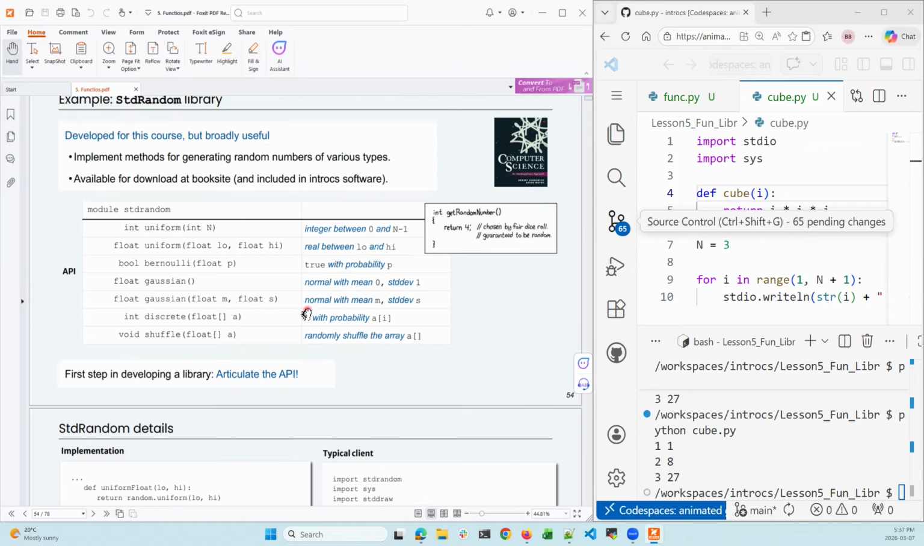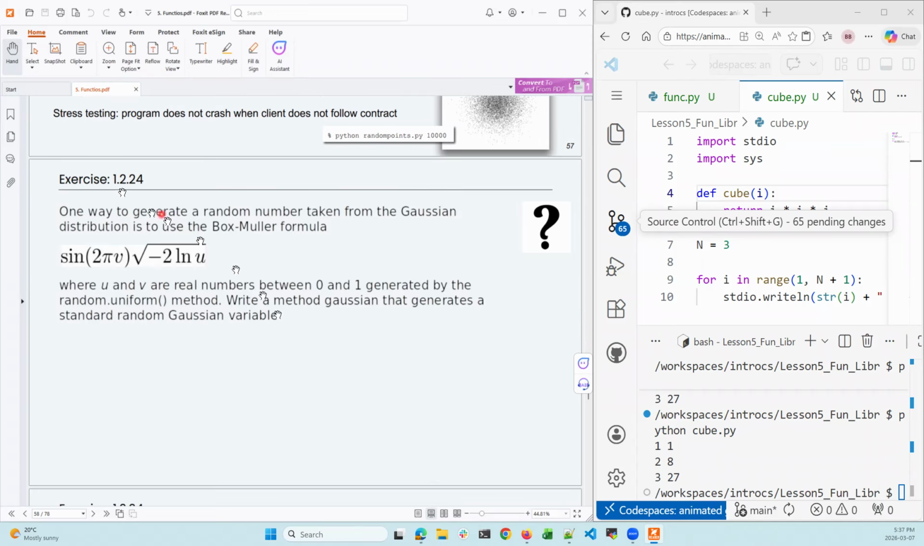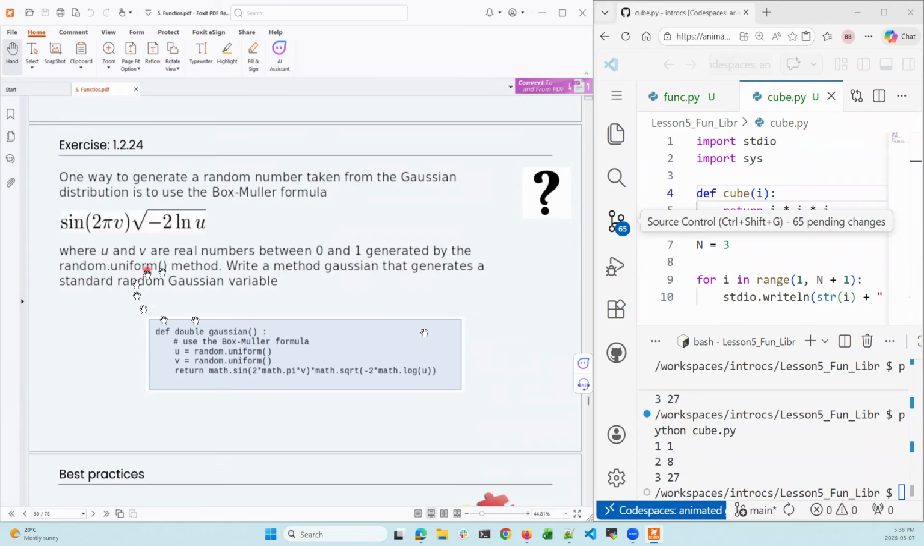I think there's a duplicate slide over here. So one way to generate a random number, take from Gaussian distribution, you see the Box-Muller formula. Okay, again, this is practice for you. Try this out in Python, type it out. Sine times 2 pi v times square root of minus 2 log of u. And here it is given to you using the math library: math.sin of 2 times math.pi, because pi is built into the math library, times v, times math.sqrt of minus 2 times math.log u.